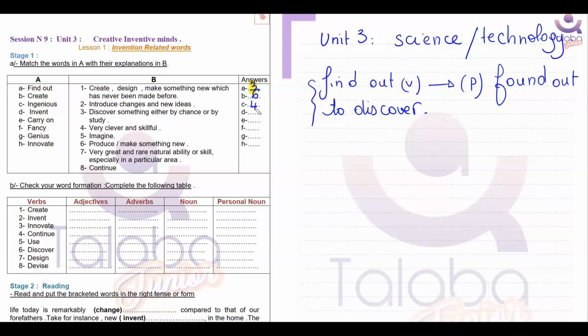Very intelligent person. To invent, you invent something. It has the same meaning as to create. We say to create or to invent. Okay? What is the explanation of the word to invent? It's to create, to design, to make something new. You create something which didn't exist before. Yes, it has never been made before. So you match D with 1.